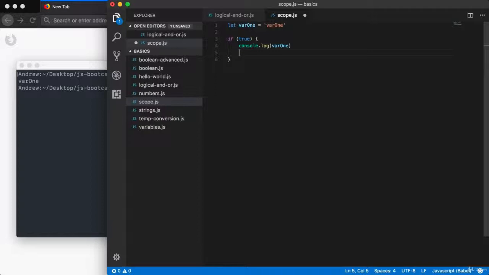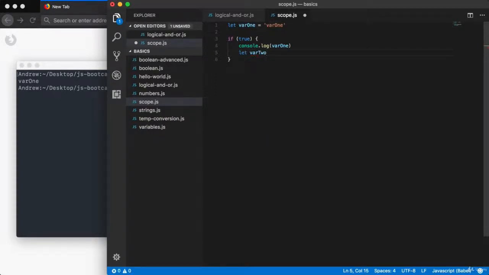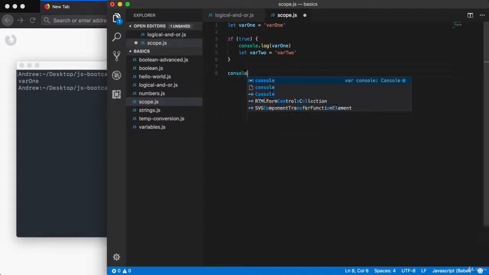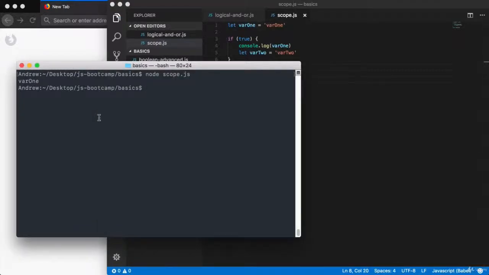Right here, after console.log, we're going to make var2. Let var2 equal the string var2, and then down below, outside of the if statement, we are going to use console.log to print var2. So if we run through this script, we create var1. This code always runs. We print var1, which we already created. We then create var2. The if statement ends, and we print var2, which we already created. So let's save scope.js and rerun the program from the terminal and see what we get.